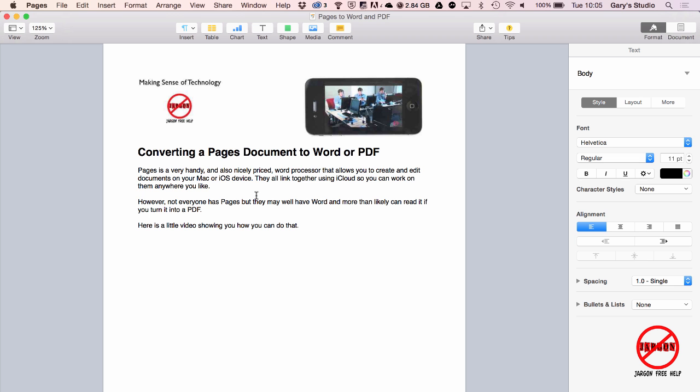If you're using Pages, whether it be on your Mac or one of your iOS devices such as an iPad or iPhone, it's a wonderful app at a very reasonable price. It does synchronize across all your Apple devices, so you can start working on one and then finish it on another, something that I find very useful. But a lot of people out there use Word and they can't open your Pages document, so you might need to convert it to Word.